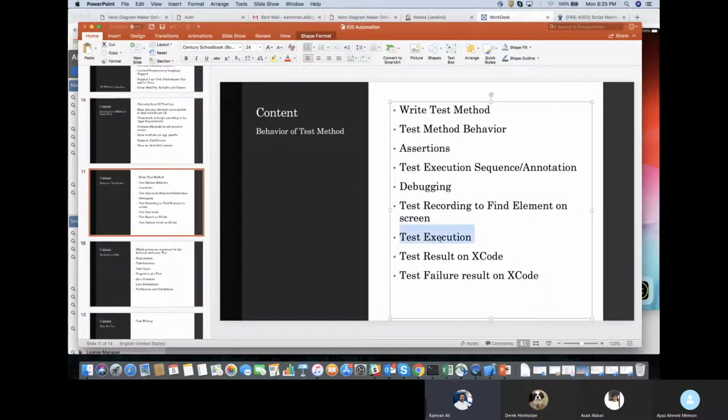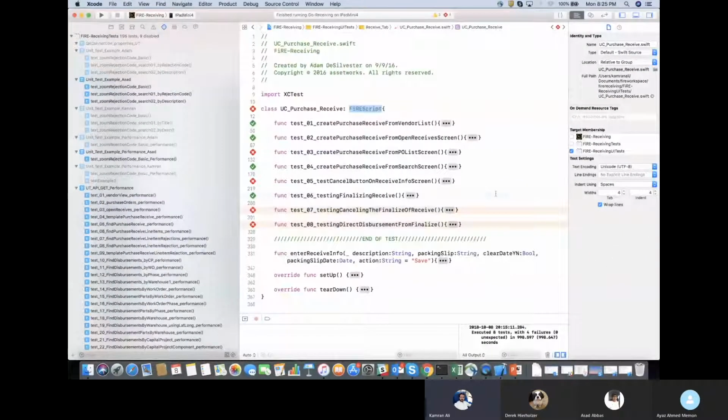Okay. Well, let's have a look at the debugging stuff. Okay, the script has been executed. Now we can see here.